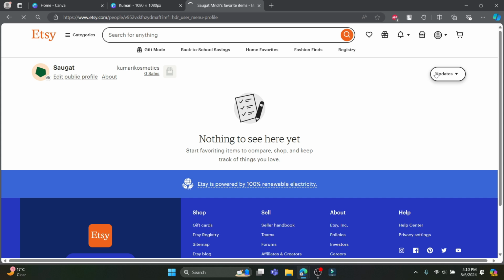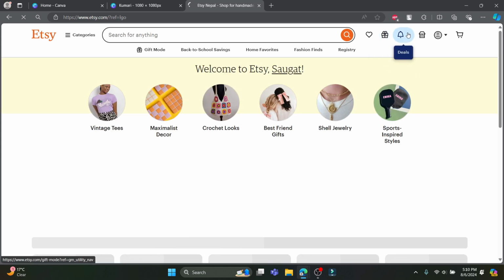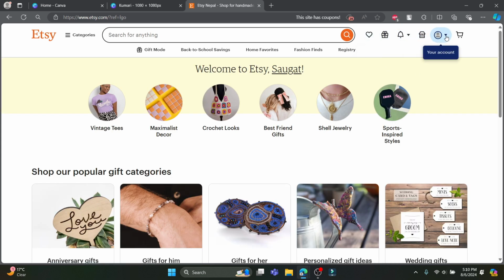Make sure that you do have your account. After you go there, you can see this is your interface. If you don't have your account yet, you can sign up for an account. Otherwise, you can log into your account and you will set up your Etsy. Now what you need to do is open your shop.